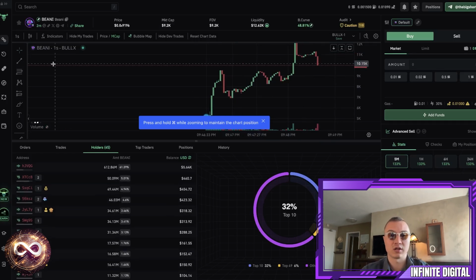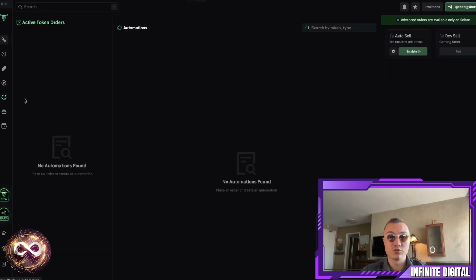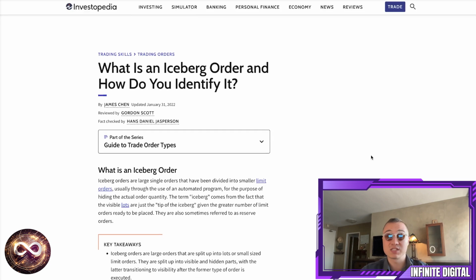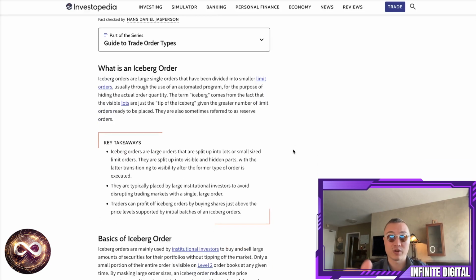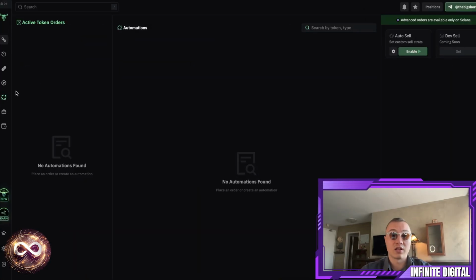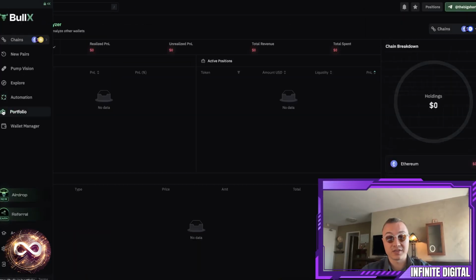So I still need to learn a lot of the tools that you can use, because you even have automations that you're able to do. You can auto sell, you can do the dev sell feature, which is coming soon. There's another feature that I realize is coming soon as well. It's an iceberg order, and how do you identify it? I can drop the link in the description below if you guys want to learn more about that. But in general, a lot of different features, a lot of different things you can take advantage of.